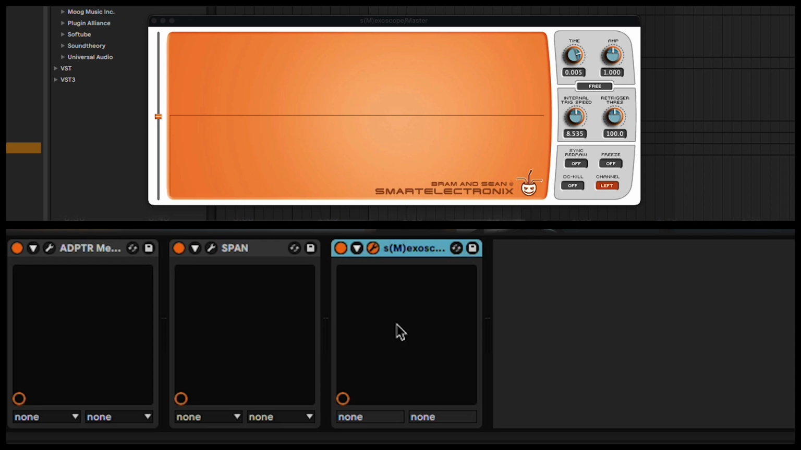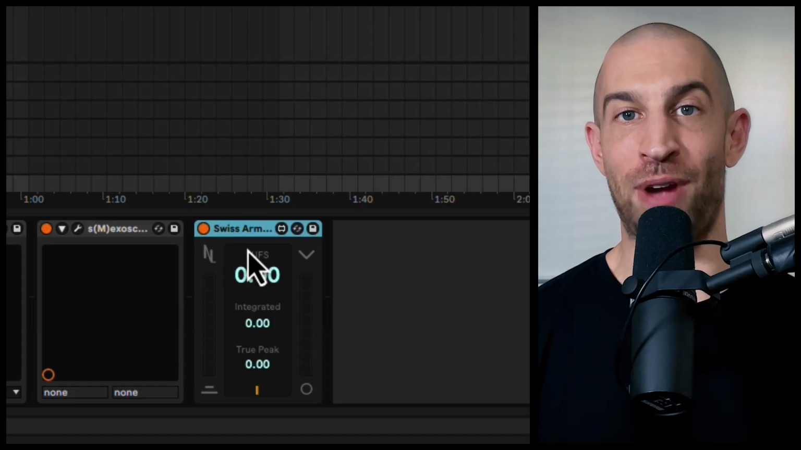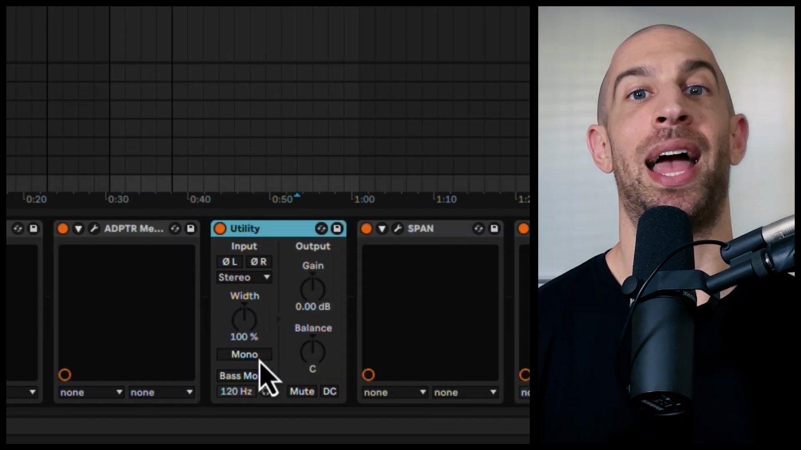Then you'll see I have Smexoscope. You're probably wondering what the heck I just said. I'm going to type it and put it on the screen. This is a free oscilloscope plugin that allows me to see the real-time waveform. Finally, I round off my master channel with a loudness meter and a mono maker.